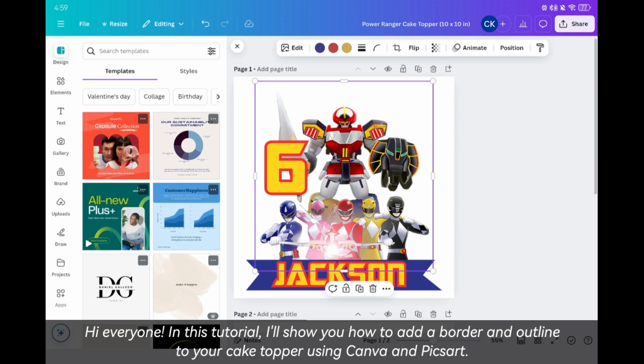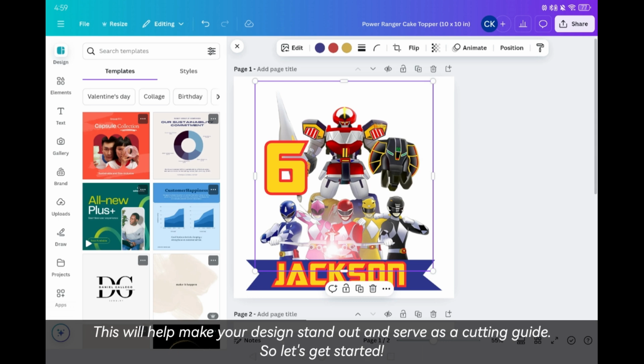Hi everyone, in this tutorial, I'll show you how to add a border and outline to your cake topper using Canva and PixArt. This will help make your design stand out and serve as a cutting guide. So let's get started.